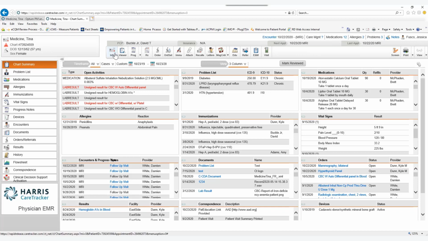Below that, you have your clinical toolbar, which is discussed in another video, along with what each one of these buttons is. You also have the patient's PCP, their insurance if it's listed, their next appointment, and their last appointment as well.